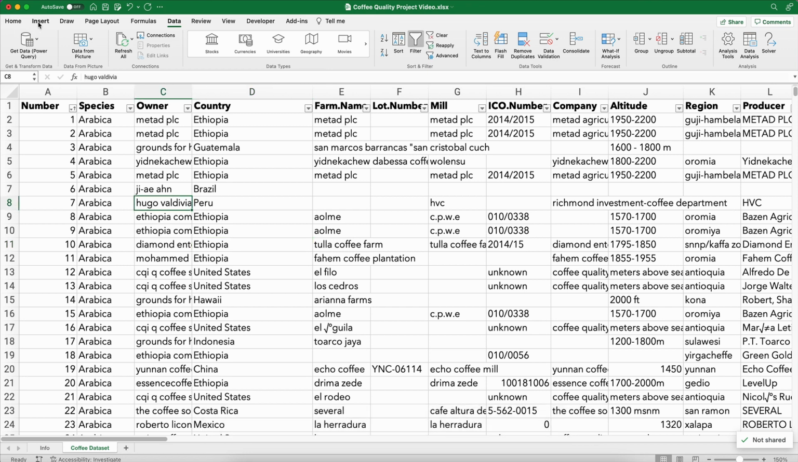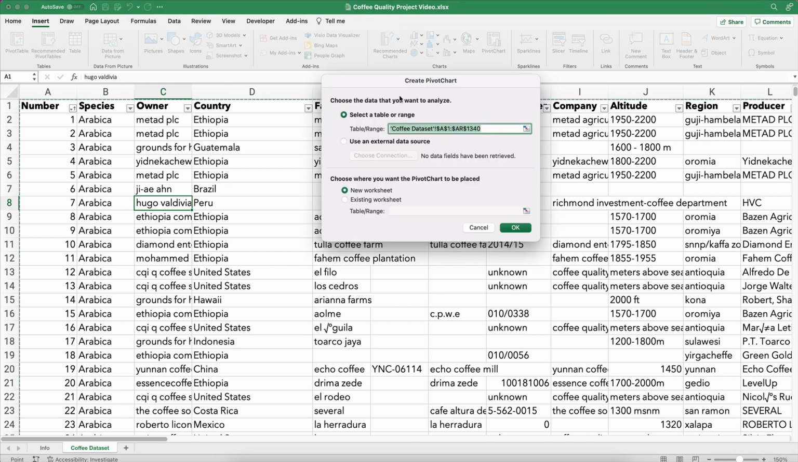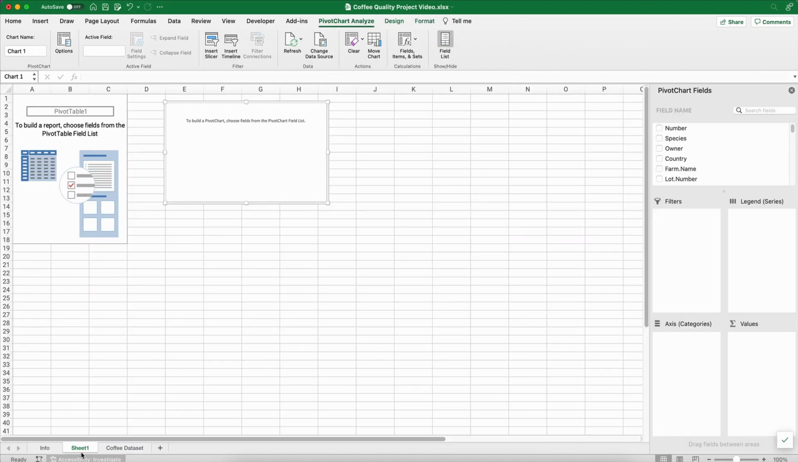So if we go to the Insert tab, we're going to insert a pivot table, but we can go all the way across in a pivot chart. A pivot chart is built on a pivot table, so let's do a pivot chart. And we know the range is A1 through AR1340. That gets everything. And on a new worksheet, we'll hit OK. So now we have Sheet1, and I picked aftertaste.